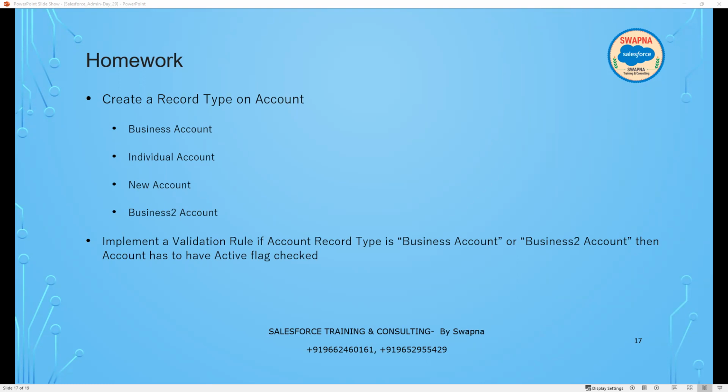Ma'am, what is this account has to active flag checked? Ma'am? So we have an account checkbox, the account field is the pick list field, right? For the business to account, the active pick list field should be only shown as yes. Okay.